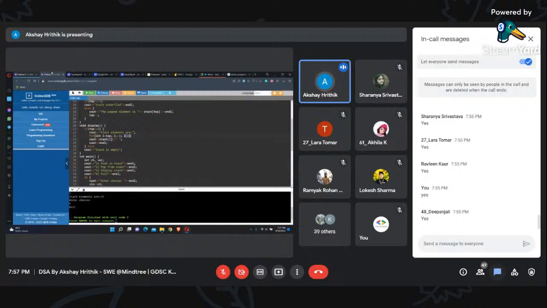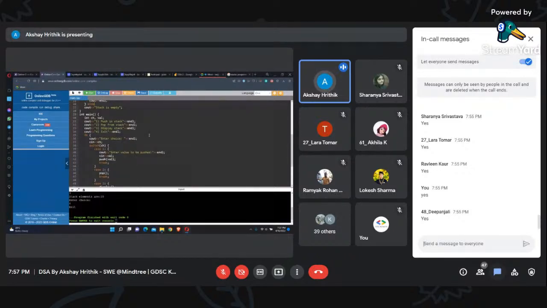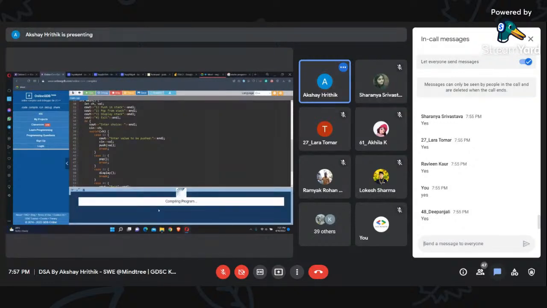And what am I doing? I'm just printing the value, and I am done. So this is the program for stacks. It's pretty easy, but I'll show you the working now.